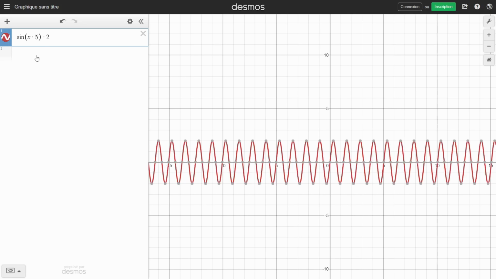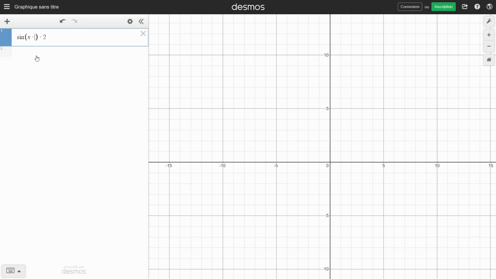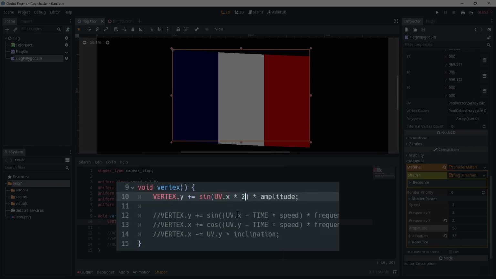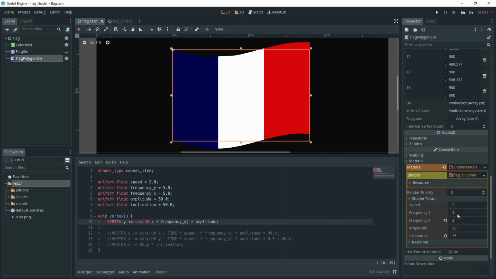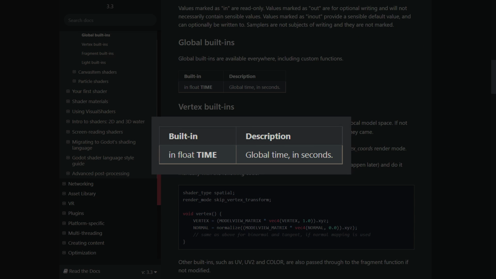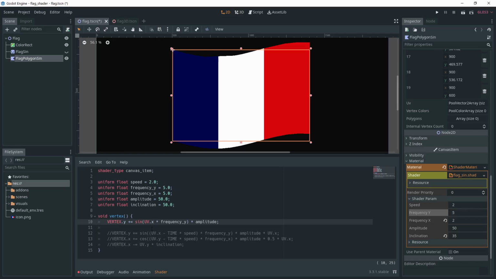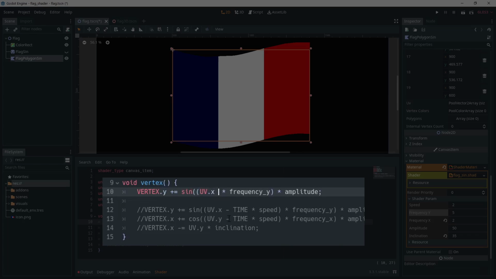One way to reduce the period, or said otherwise to see more waves, is to multiply our uv.x by a factor. Again, I'm creating a uniform called frequency, and I'm going to use this to multiply the uv.x. As you can see, if I increase the frequency, we see more waves. Cool, this is starting to look like a wavy flag, but it doesn't move. Fortunately, there's a handy thing we can use inside our shader, which is called time, which is the global time in seconds. Because this value is constantly changing, we can use that to make the result of our sine wave change.